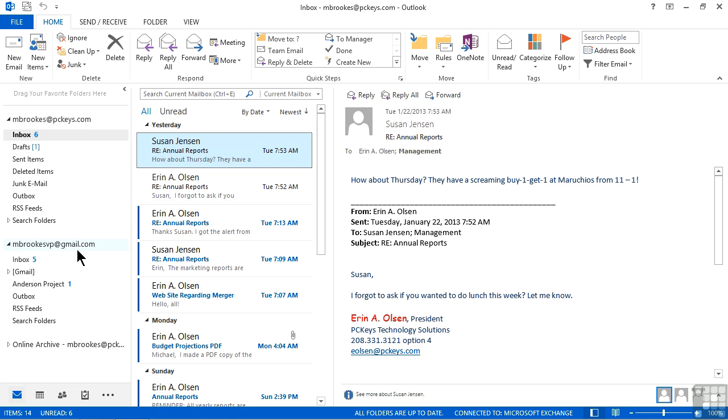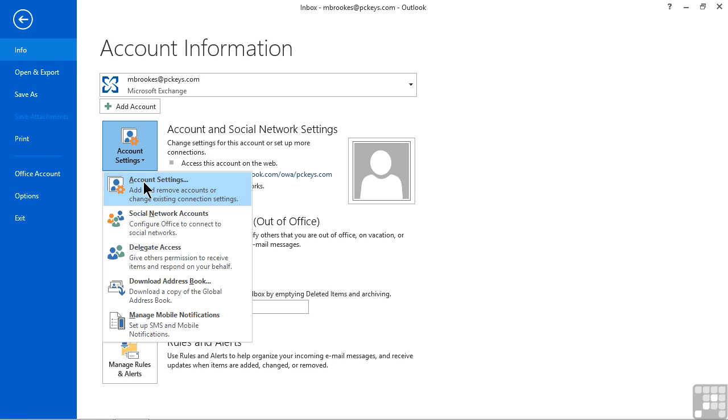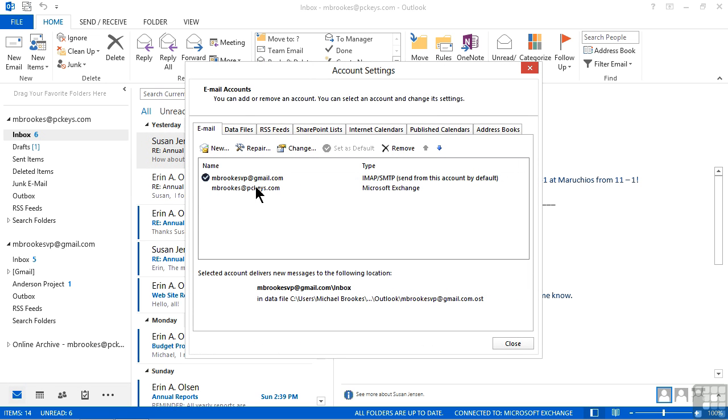Now, we just happen to know that information, but how else could we find out a little bit more about these accounts? Well, that would be by going to Account Settings. This is accessed by moving to the upper left of the screen and giving a click or a tap on the File tab, and then using the information, we can choose the Account Settings option, and then Account Settings one more time, which opens up a nice little dialog box that lists both of our accounts.